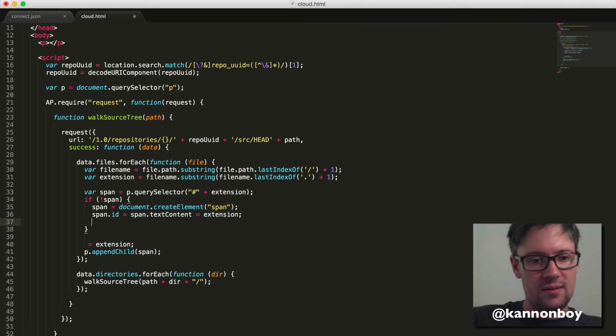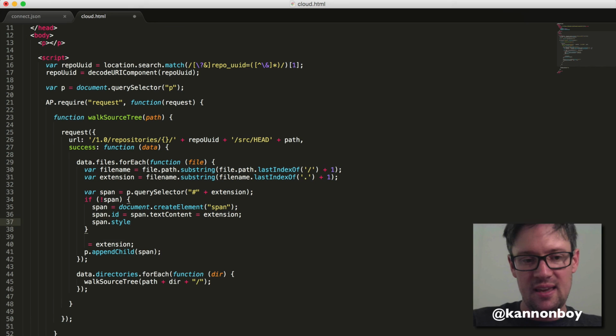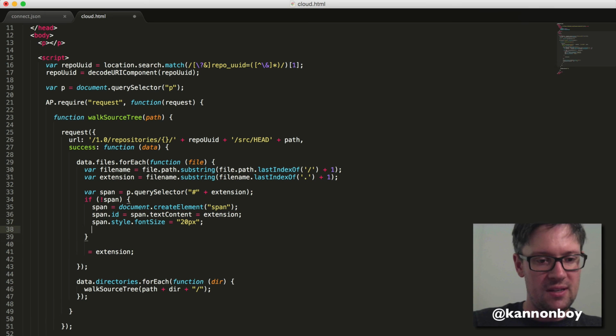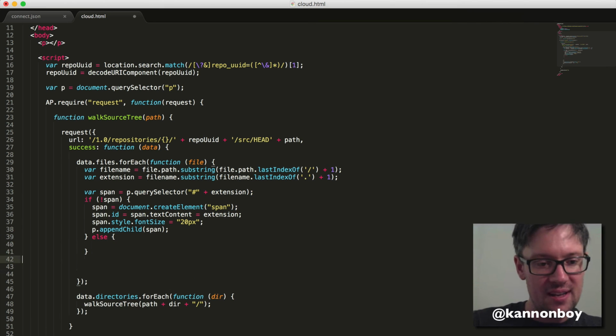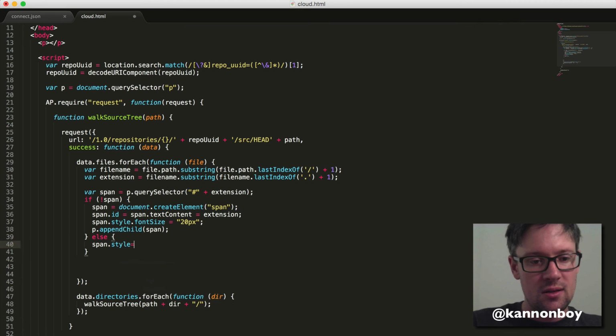So this is if the span doesn't exist. Let's set the font size of these initial spans to something a little bit more readable, say 20 pixels for that one. And then of course we need to append it to the DOM. So this is the case where a span matching that file extension doesn't yet exist. But if it does already exist, then let's just bump up the font size.